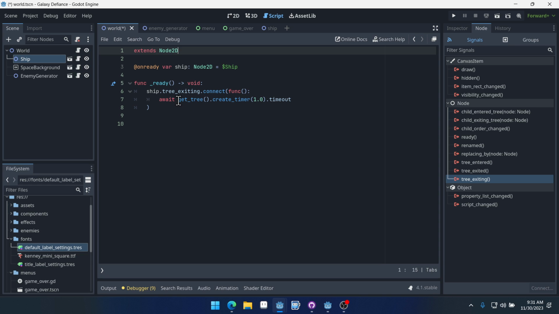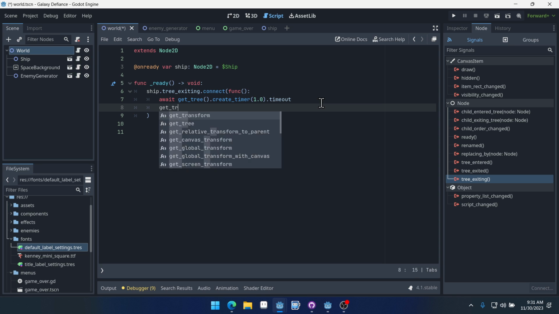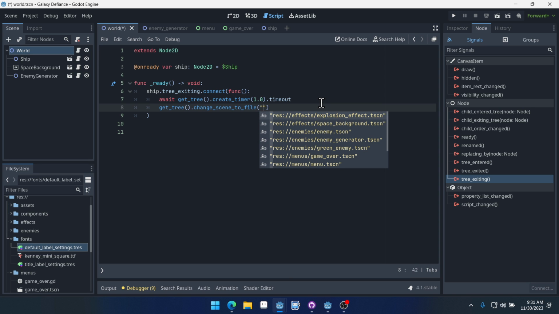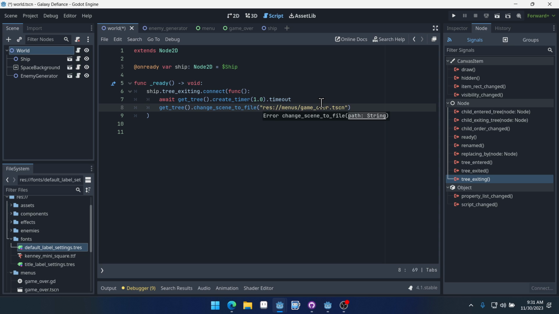So what this does is this is a shortcut for creating a timer very quickly inside of code, setting the time for it, and this timer will automatically start, and then we can await on that timer's timeout. It's kind of a shorthand. We don't have to add a timer to our scene and start it and wait on timeout. We can just use this shortcut to be able to do that. And then what we'll do is get_tree().change_scene_to_file, and we're going to change to game over.